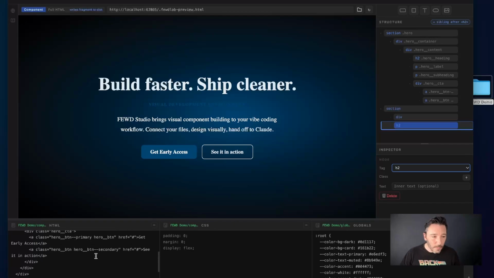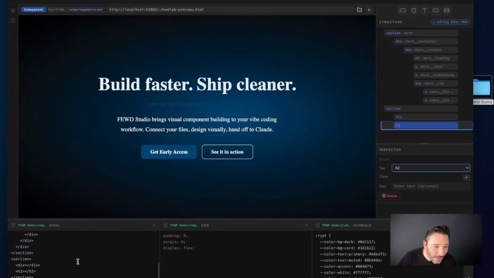I can't actually see it because I need my glasses or contacts in.